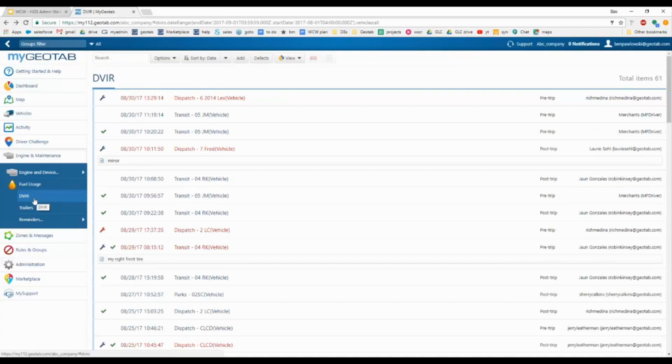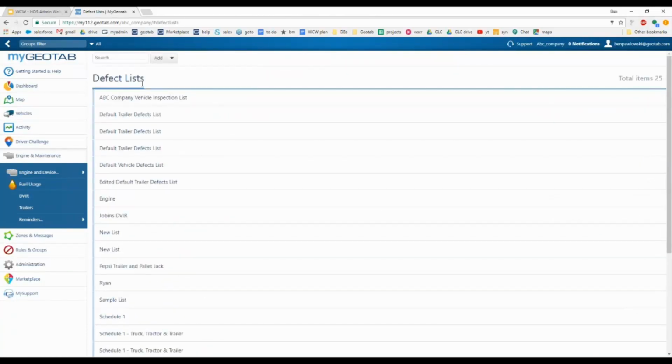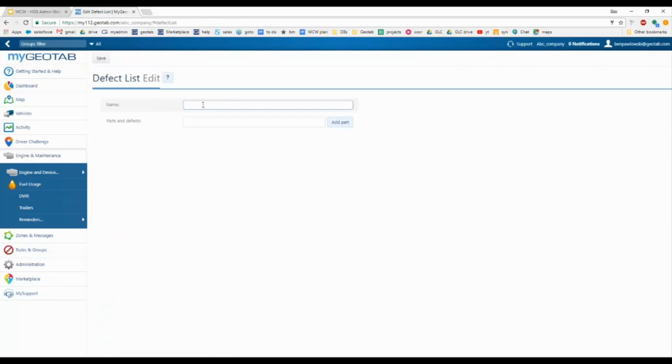And when you're here on the DVIR screen, we have this button right up here at the top that says Defects. These are different defect lists that already exist within the database. I'm just going to hit Add up here and create a new one. So I'm adding in a name for my defect list. And then I can add in parts and defects. So I'll start with tires and add the part. So this is basically the category.